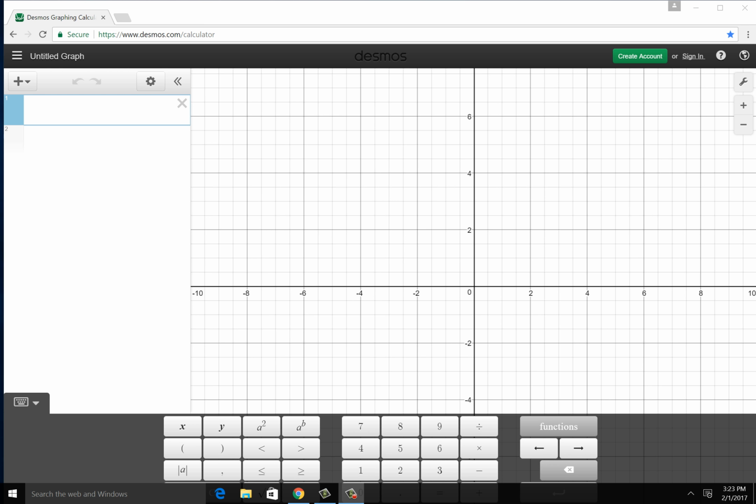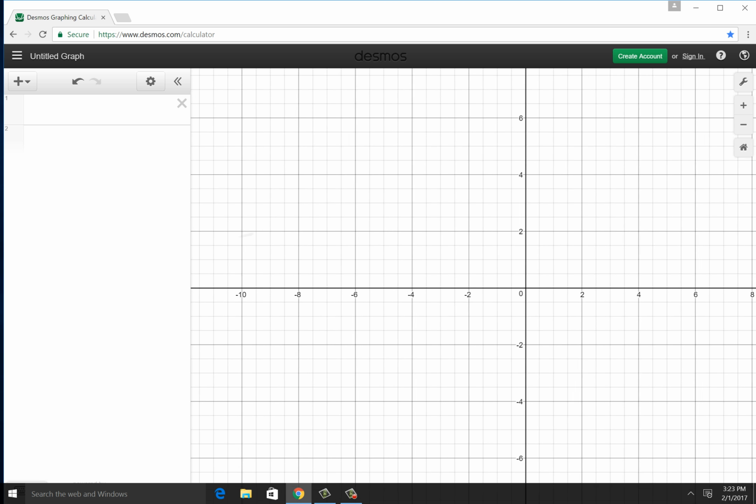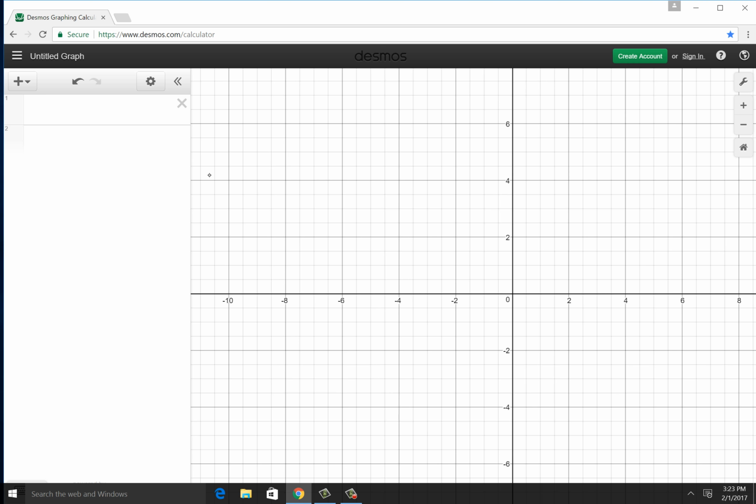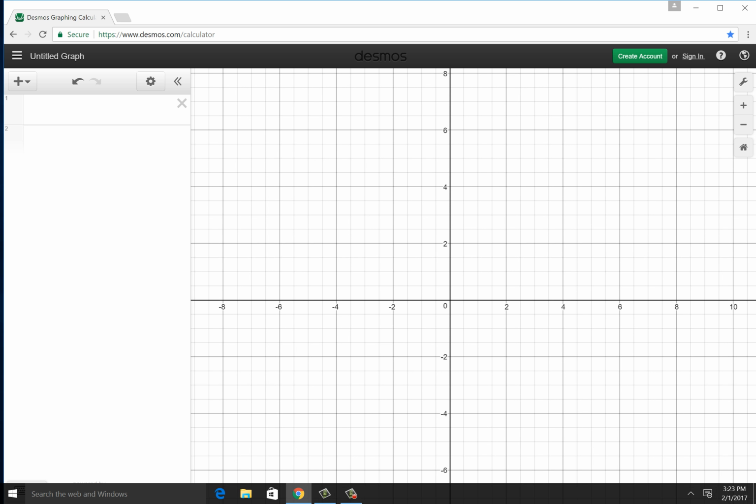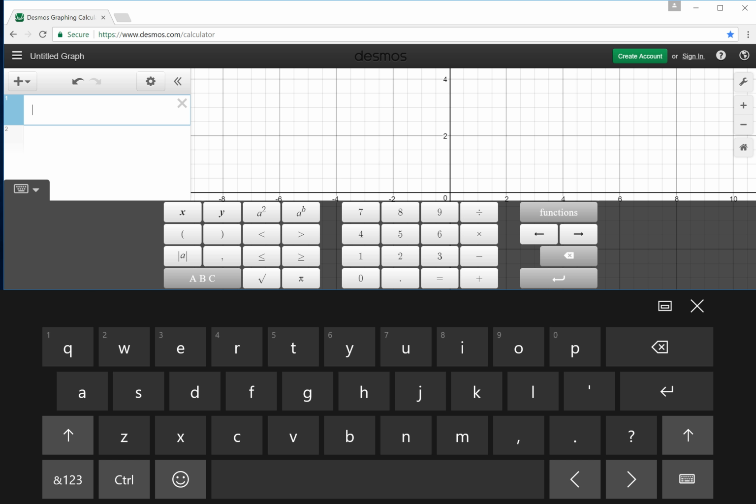Alright, so this is just a quick little how-to for the project, or the activity, I guess, in Desmos, and kind of how you set up the equation so you can restrict the domain. I'm going to try to make this window a little bit bigger, but it doesn't seem to be cooperating. So we're just going to go with it here.